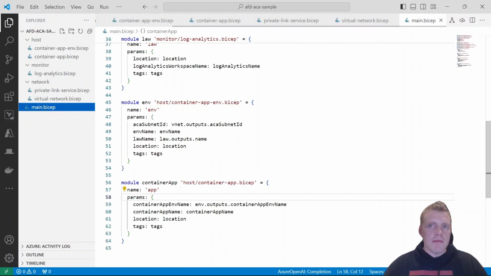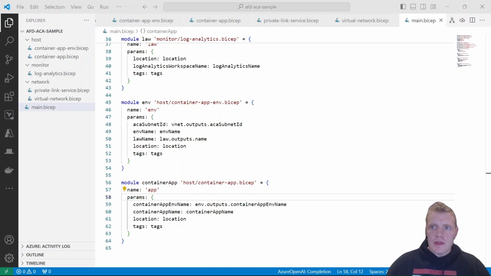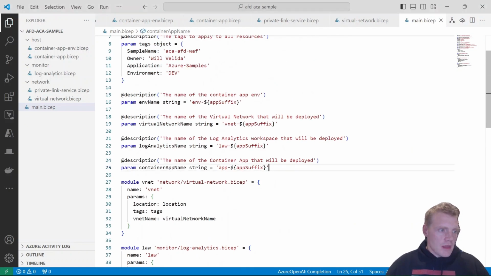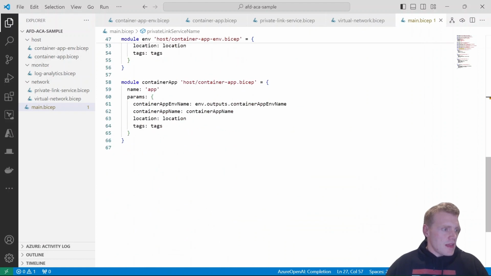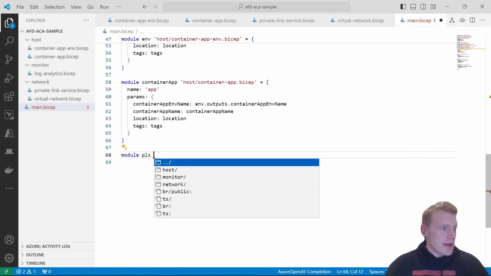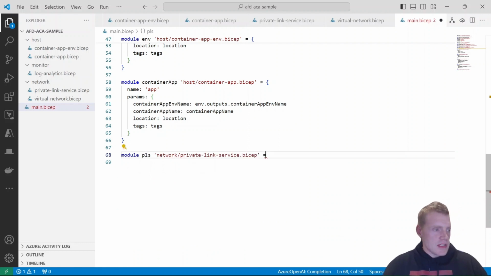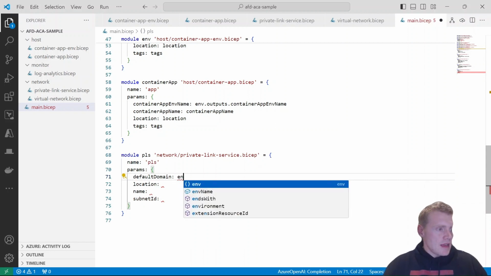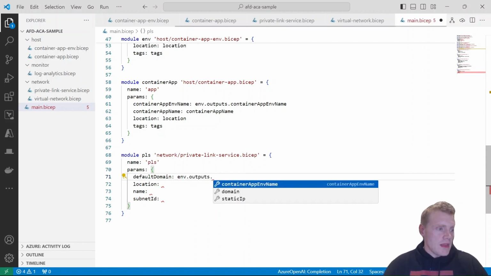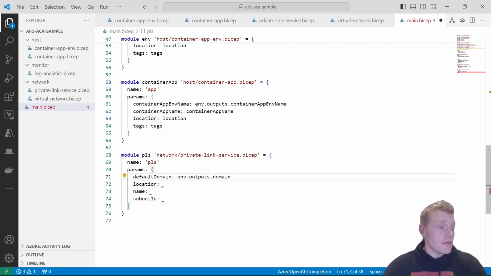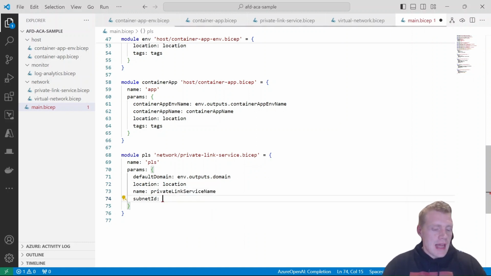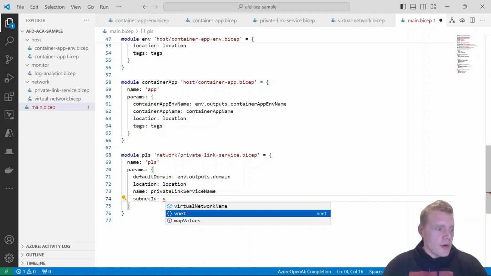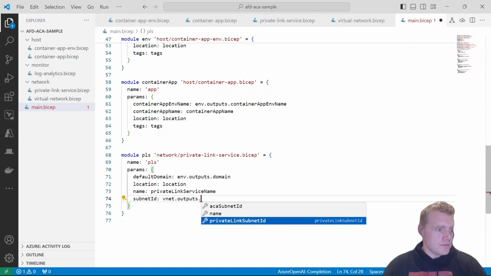So if I go into my main.bicep file, I will add another parameter for the name of the private link service, and then I'll go ahead and start to use that module. So PLS, networking, private link service. I'll give the deployment name, which will just be PLS. The default domain will be the default domain of the container app environment. Location will be the location where I'm deploying all my resources, which is the location of my resource group. The name will be the private link service name, and then the subnet ID is another output from this virtual network module that I've got.